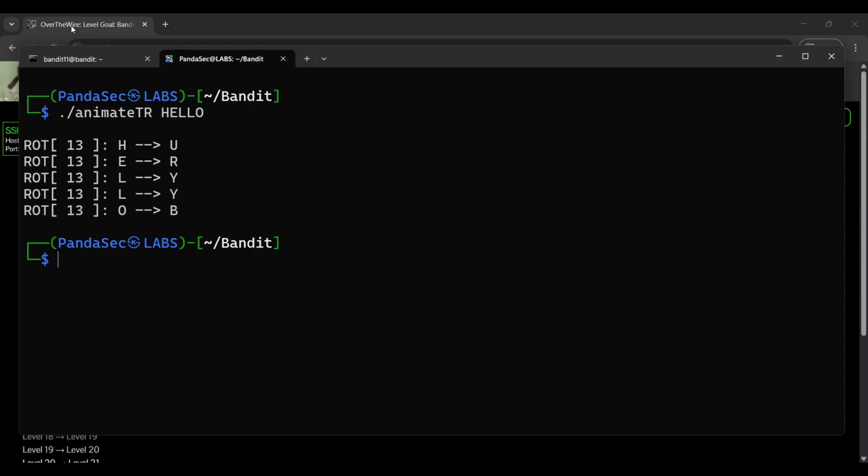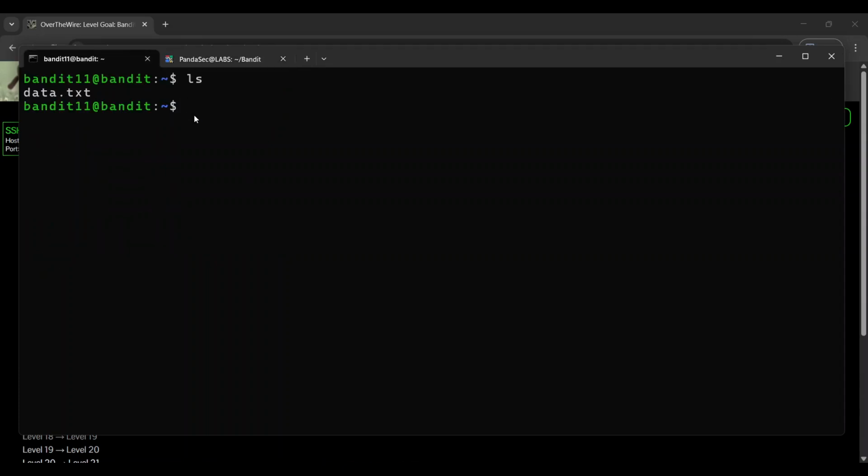Now let's decode the file using the TR command. Short for translate, it reads input and replaces characters based on rules we provide. So we want to translate A to N and M to Z.